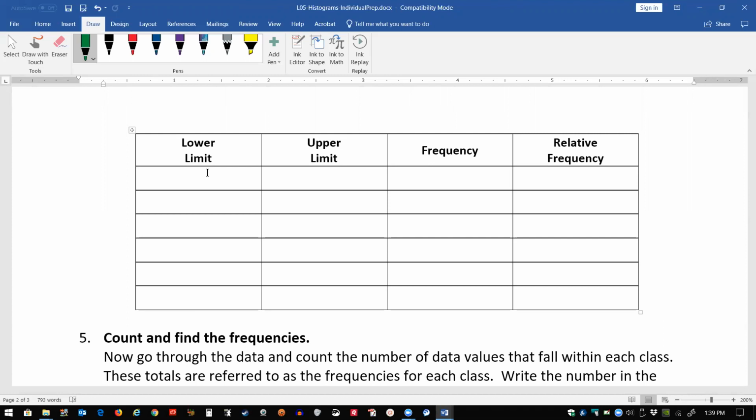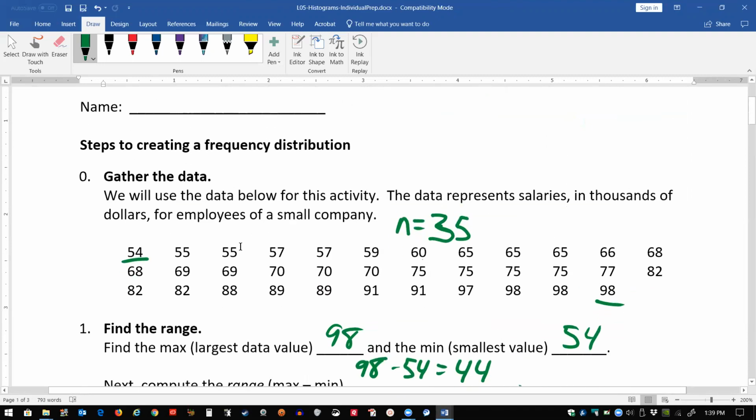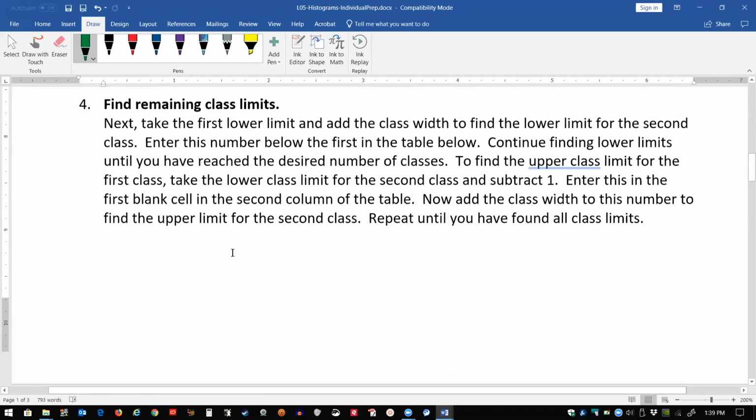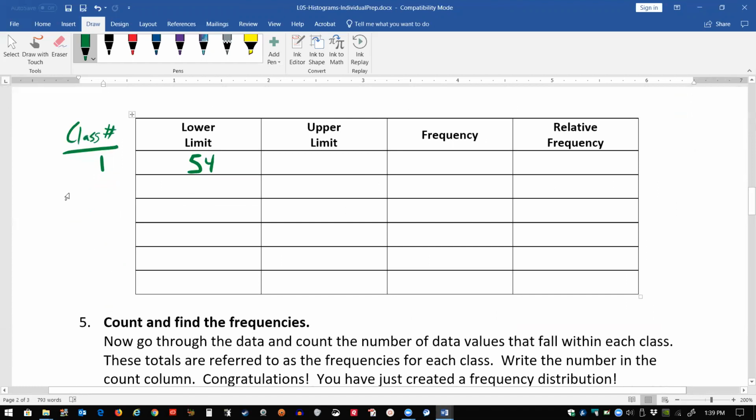So the lower limit of my first class, so I'll add this column, class number. My first class, I recommend you just start it at your smallest number. If you refer back to our original data set, our smallest value was 54. All right, so that's where my first class is going to start. And now I know I have 5 classes, right? So I'm just going to have 5 rows that I really need to worry about in this. I'm going to find all of my lower limits first.